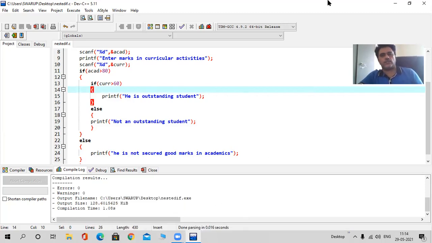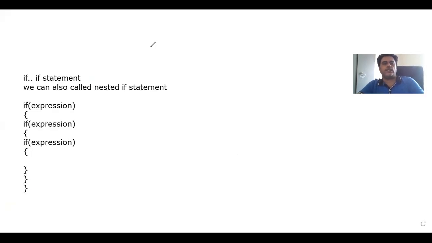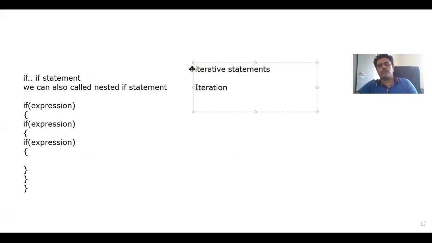Now, let's see about the iterative statements. What is meant by iteration? Simply, iteration is a process of executing a set of instructions more than one time until the given condition is satisfied. See an example, there is a set of instructions.